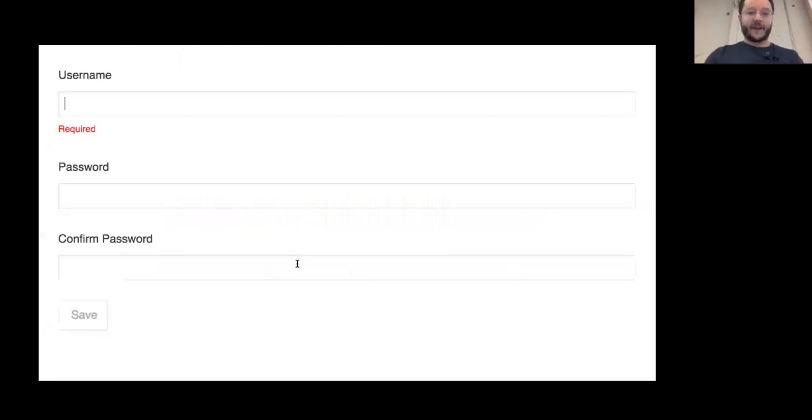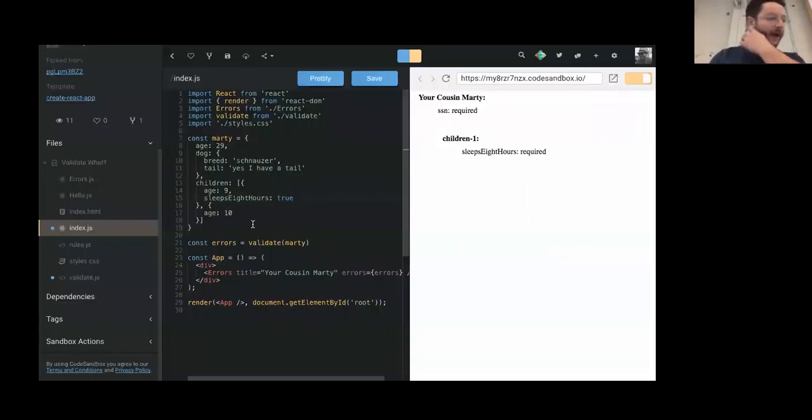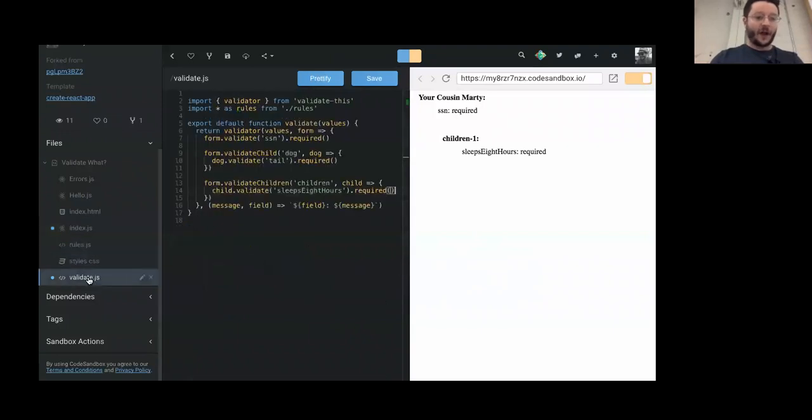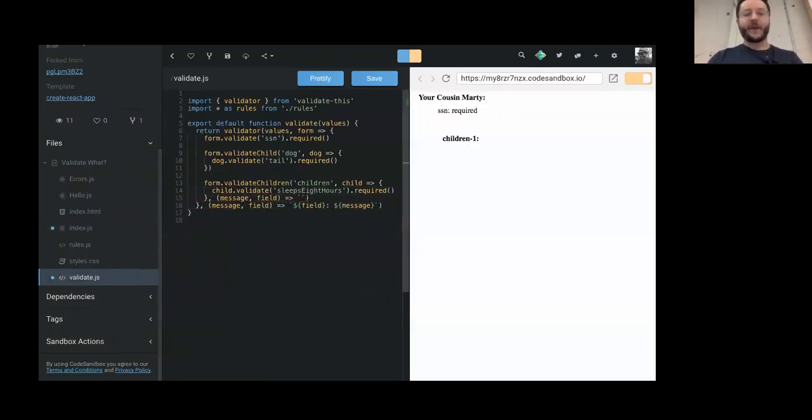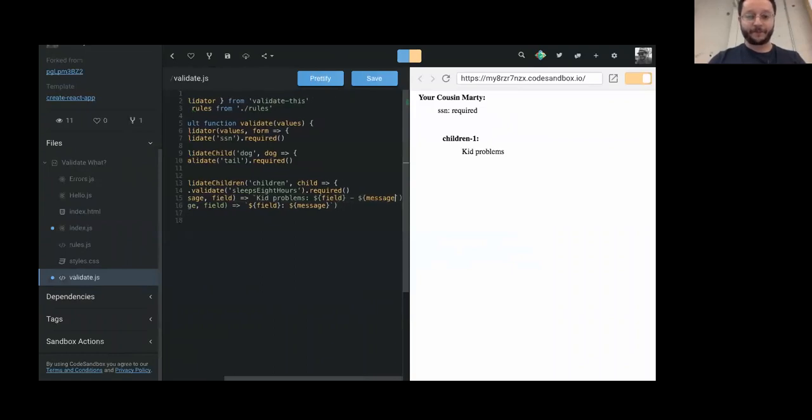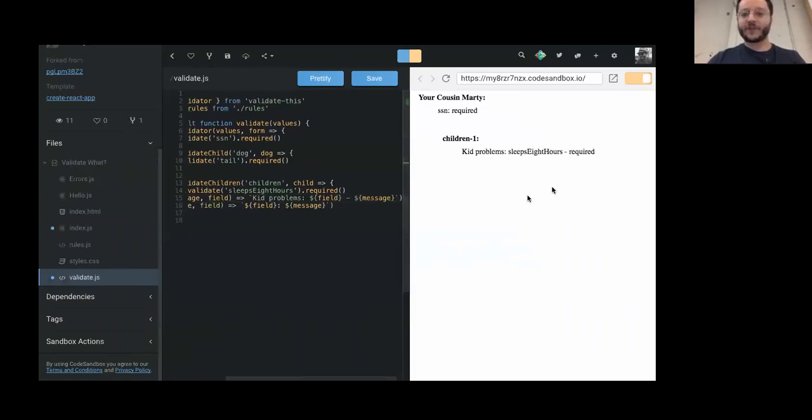To demonstrate that, we could add a custom validation to our children validation. Once again, this takes a message and a field, and we can just append something in front. Maybe a child validation can just be called kid problems, because a lot of us, I'm sure, have kid problems. So we can just do the field and the message again. And so now child number 1 has got some kid problems, namely doesn't sleep enough.